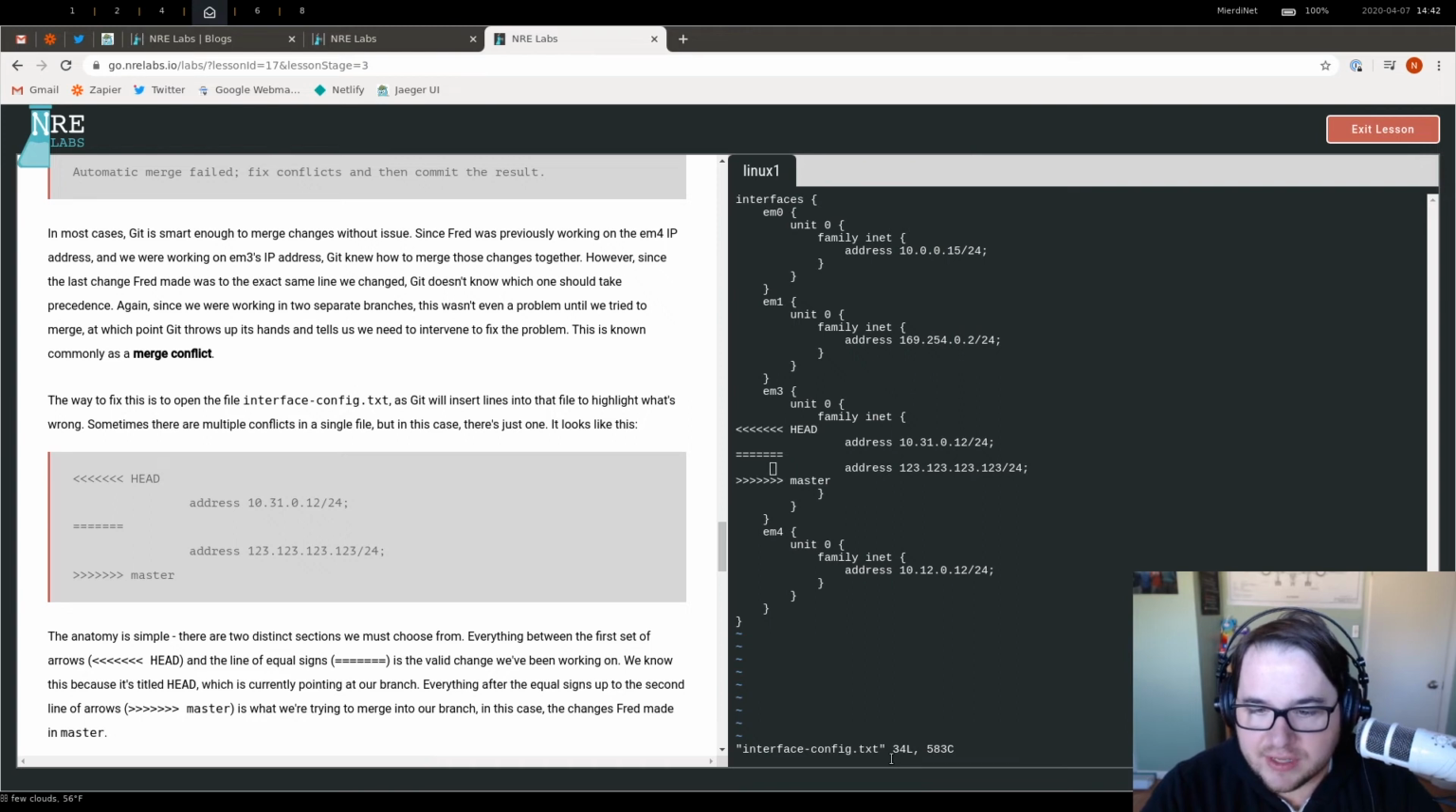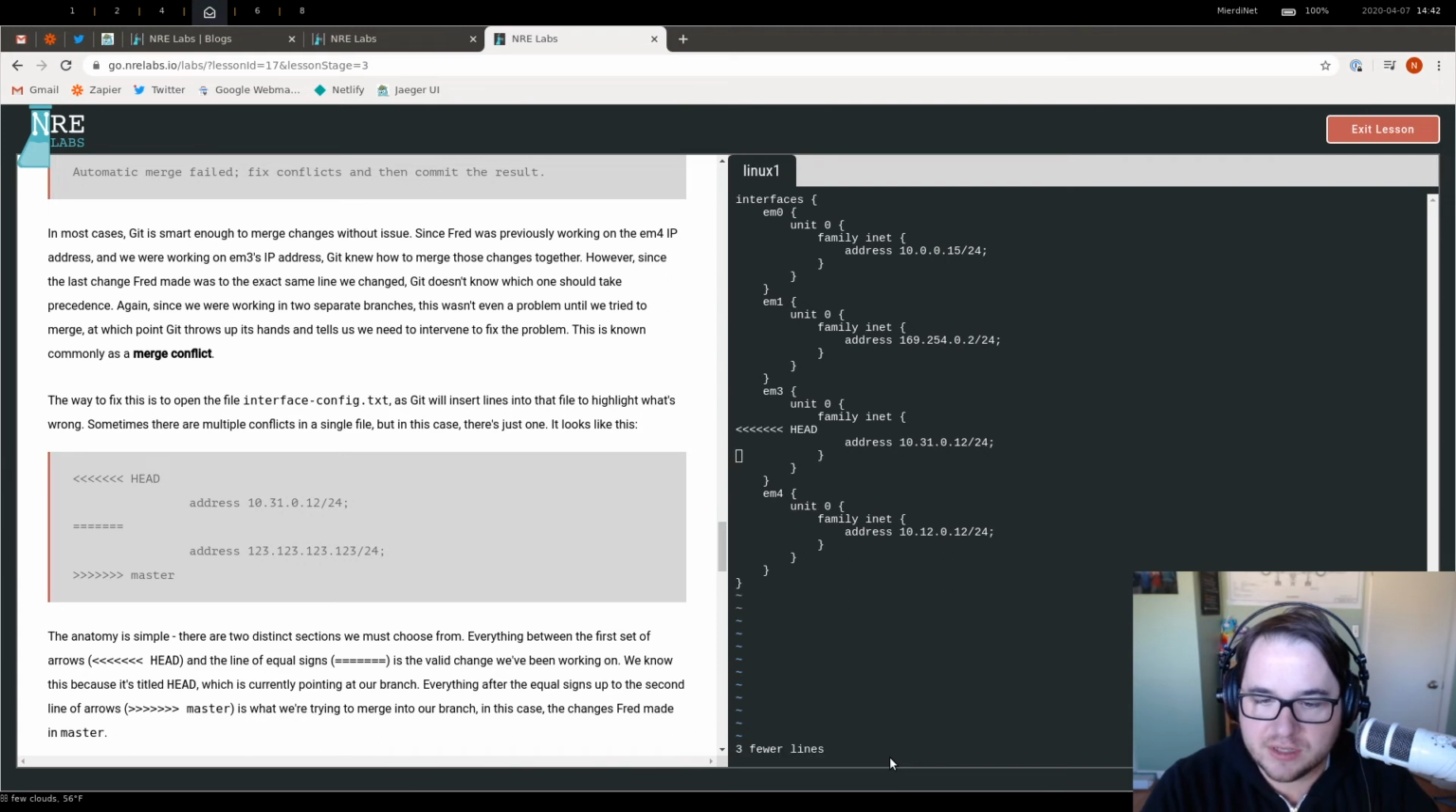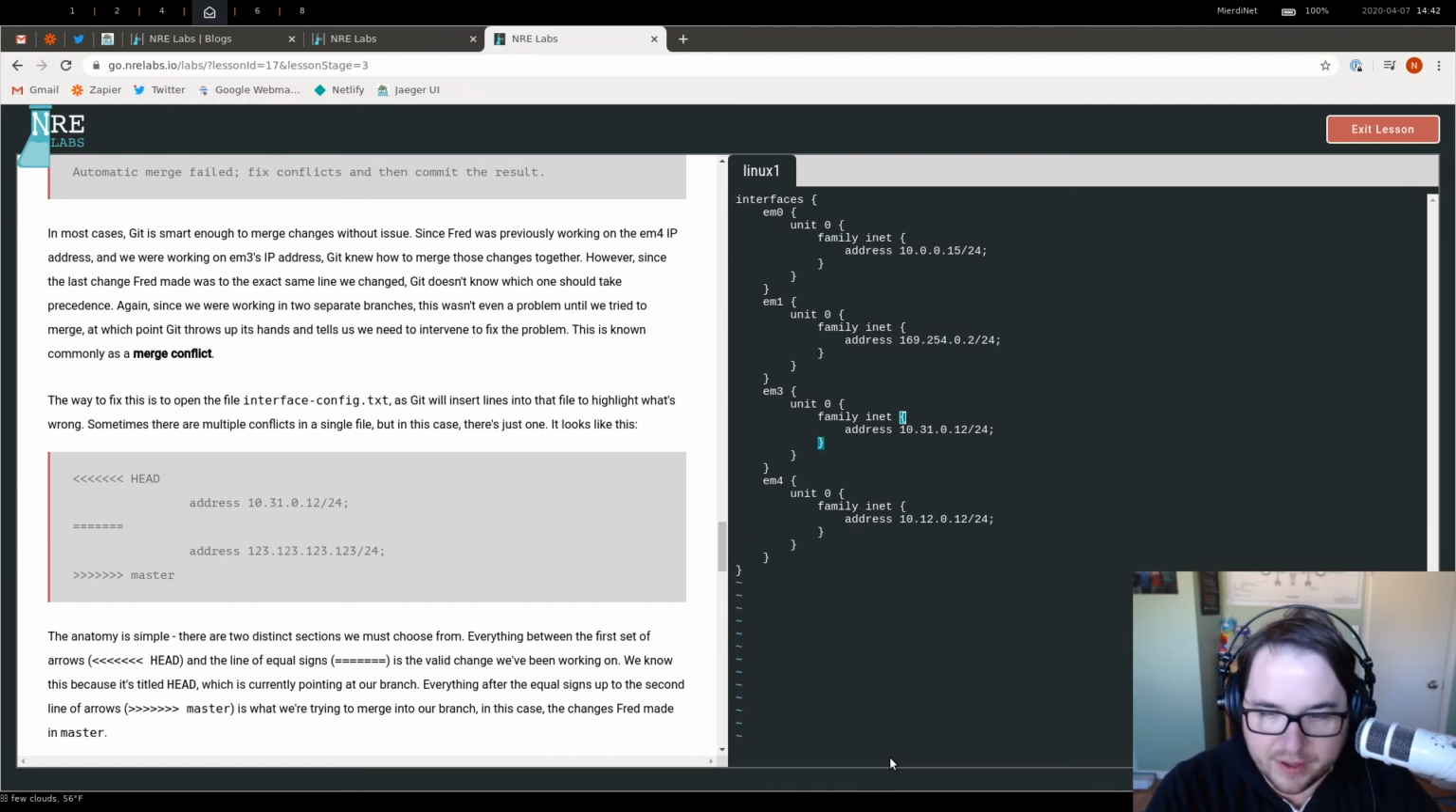The change here is address 123.123.123.123. That's Fred's change, and we don't want that. We know better because this is our interface and em4 is his interface. And so basically what we want to do is overwrite his change with our own. The way that we do that is by simply taking out that section. Don't forget the markers. It's very important. Address 123.123.123.123, and then all of the markers, just take it out. And don't forget the top marker, even though that's pointing to the change that we want. This is not valid Junos configuration, and so we don't want it in there either.